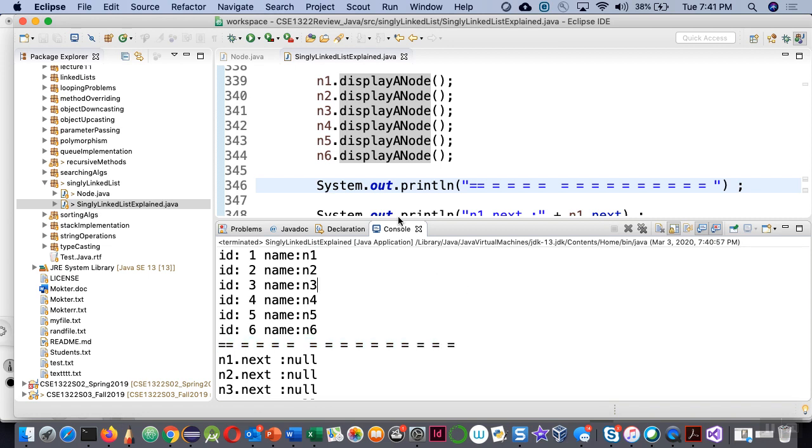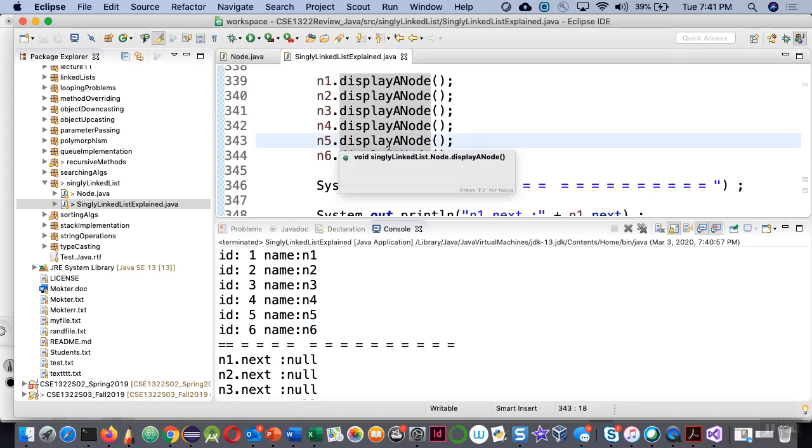So what is it displaying? For the first one, node n1, ID is 1 and name is n1. The second ID is 2 and name is n2, right? And third one, ID is 3 and name is n3, and so on. So everybody understands that this is the output for these statements. Everybody understands? Clear? If you do not understand, raise your hand, I will repeat. But if you do not understand this, you will not understand the next steps.